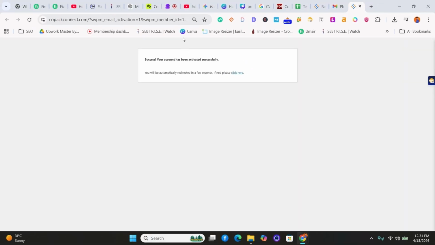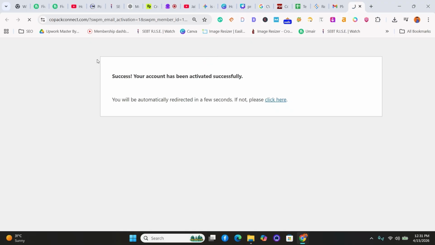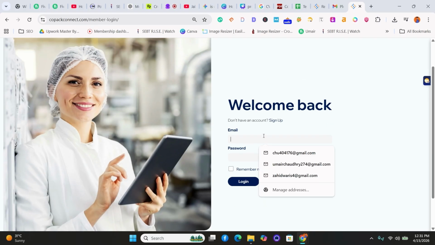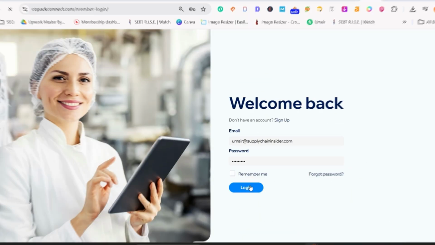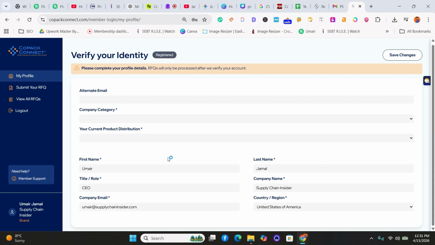Once approved, you may create RFQ, request for quotes, through your membership page when you log in. Manufacturers can respond to your project requests. And that's it. You have successfully created your brand account on CoPack Connect. Now you can start connecting with manufacturers and growing your brand.